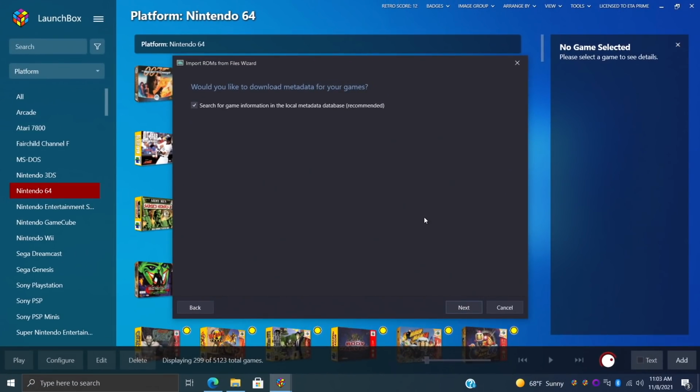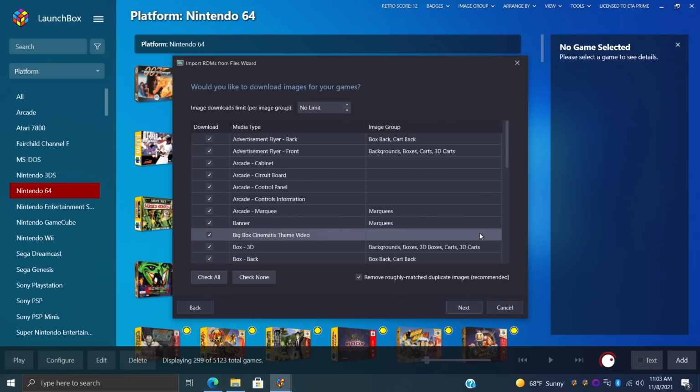Another new feature that we've added to LaunchBox 12.2 was actually number 5 most voted on our new community poll. And what this allows us to do is limit how many images you wish to download per image group in the download metadata and media wizard. So when you're importing games, we have this image download limit per image group. You can set this to as high as you want or no limit at all. Out of the box, it's set to no limit.